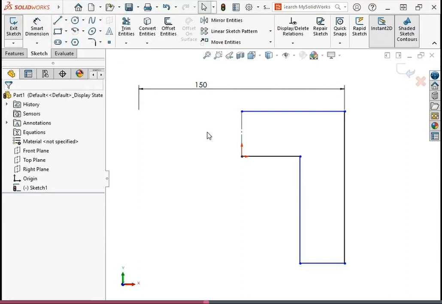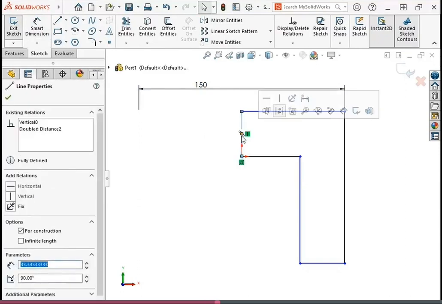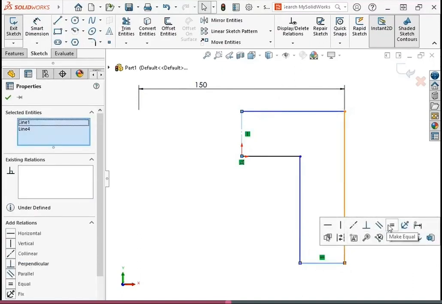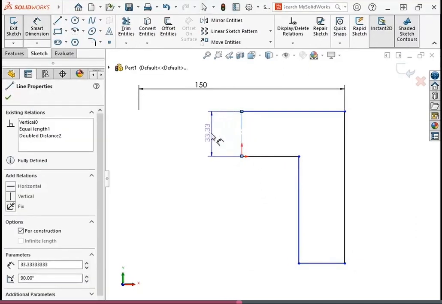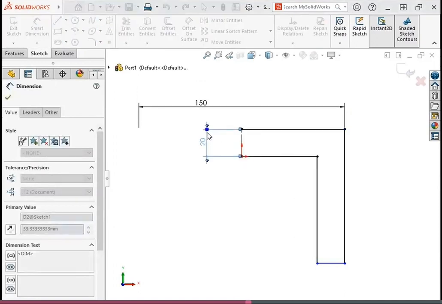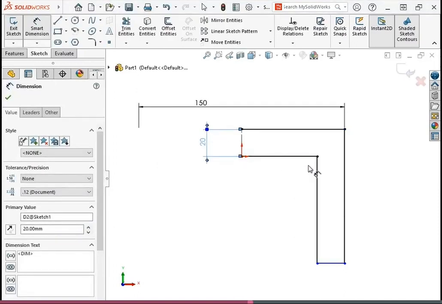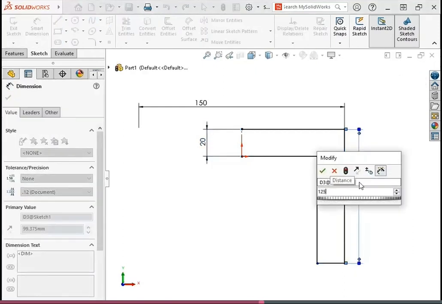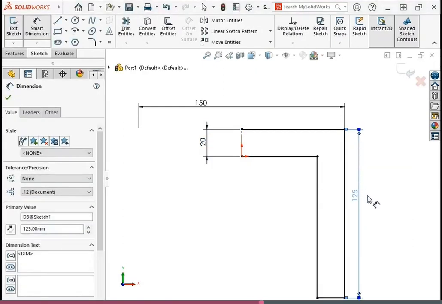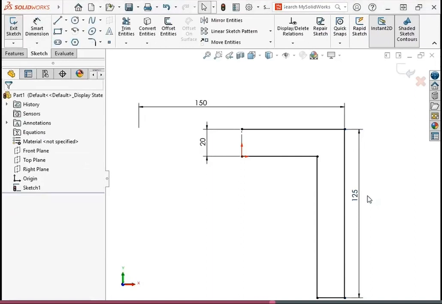I'll add a couple more sketch relations and dimensions to finish defining the sketch. The small segments at the end should be equal so that the wall thickness of the piston is constant. I'll dimension one of these segments to be 20 millimeters. And I'll dimension the total height of the piston to be 125 millimeters. Now my sketch is fully defined, and I can create the Revolve feature using this sketch.